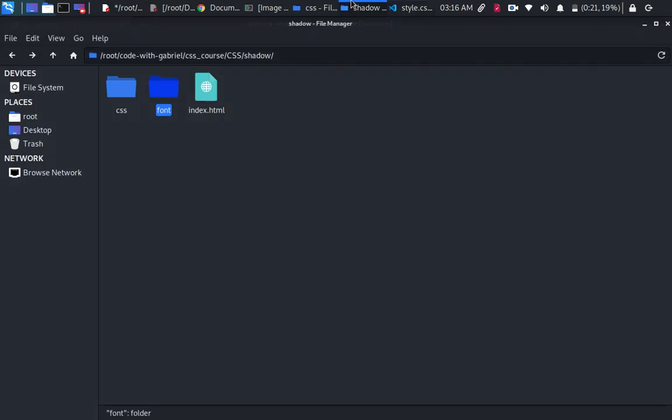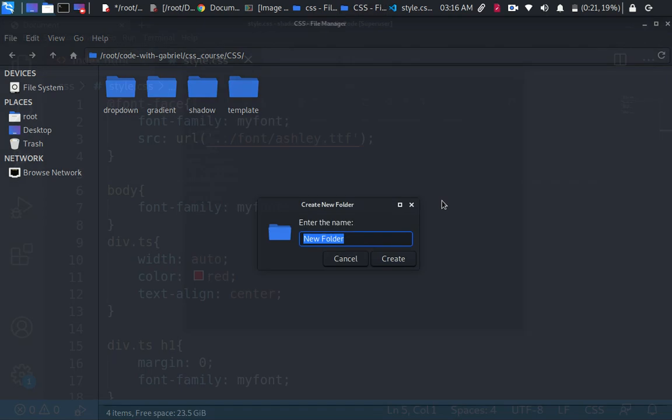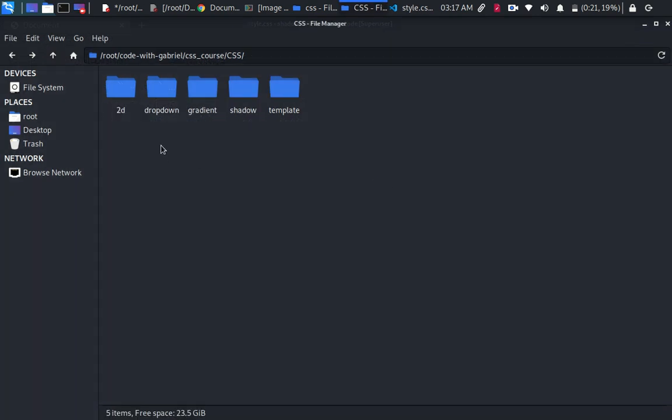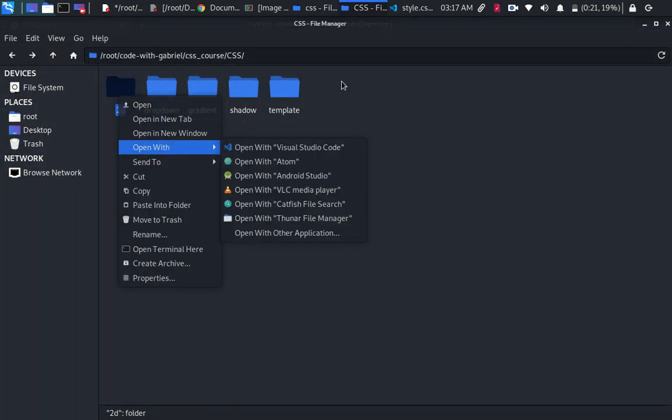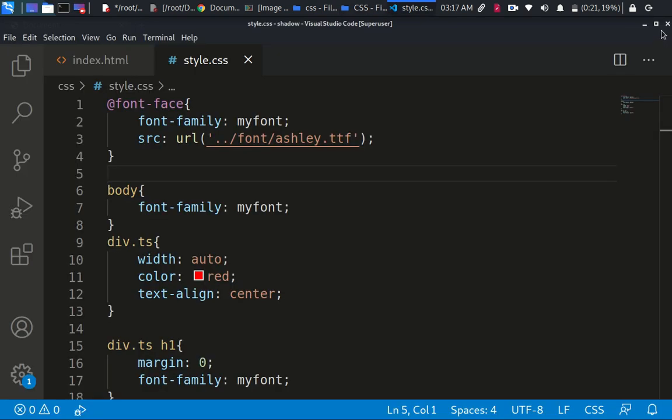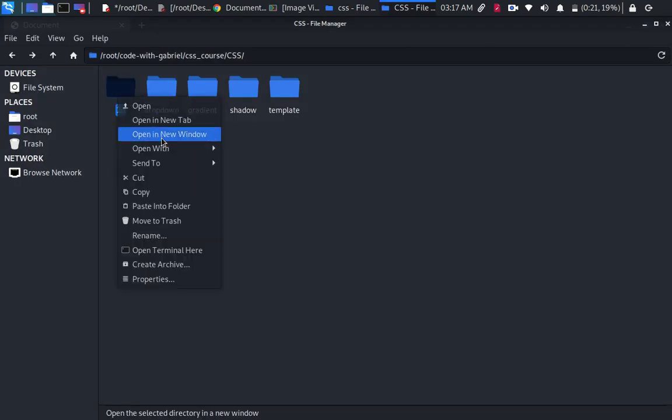To make this easier, I'm just going to create another folder. Just going to name it 2D, like that, just 2D. Then let's close this up. I don't want to have two windows open. Just going to fire up Visual Studio Code.